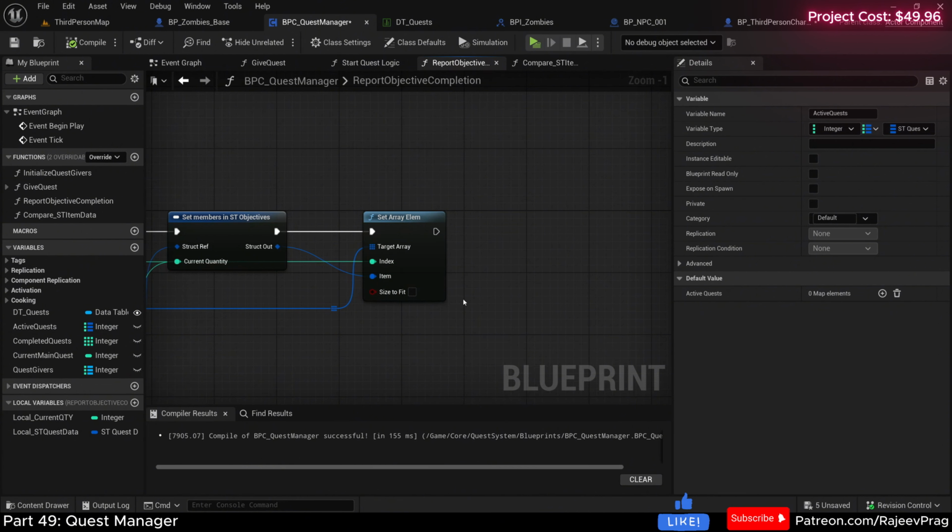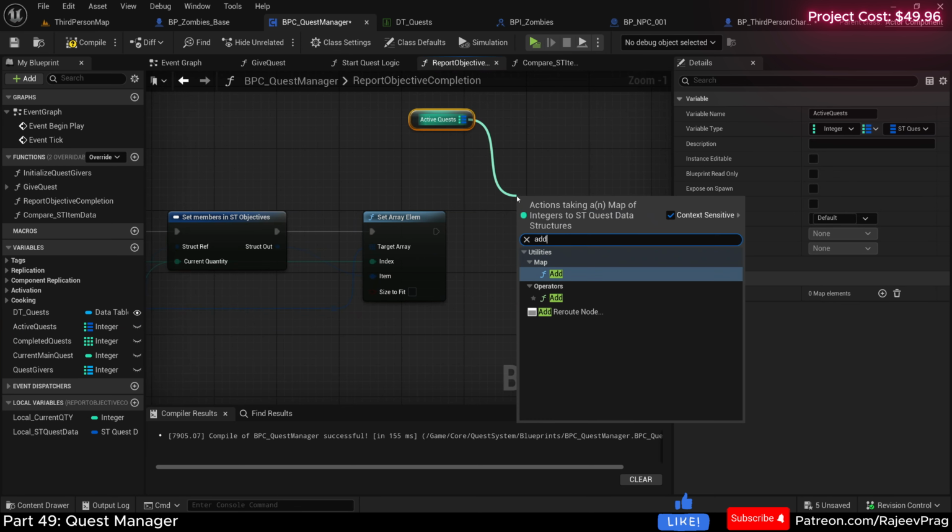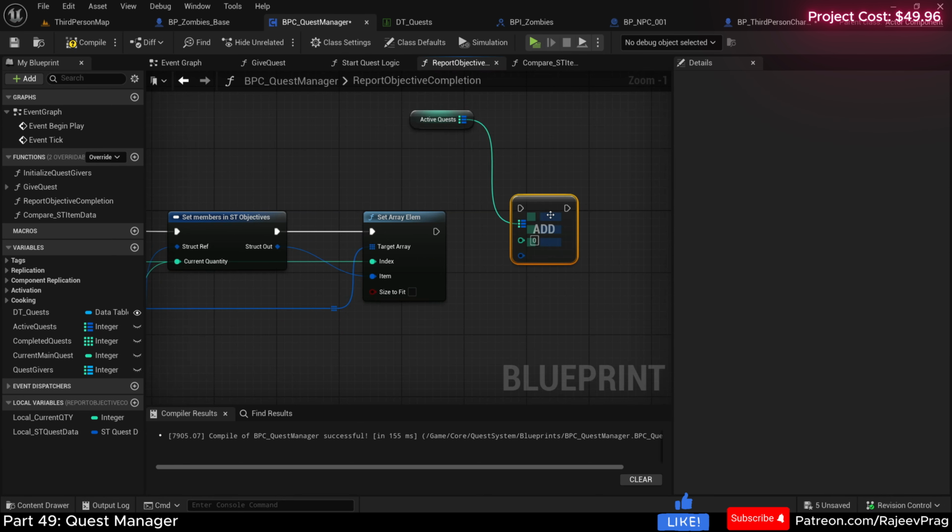Once we set up our array element, we're going to drag in our active quests and do an add node, and make sure this is not the operator add. This is a map add. And now we're going to set this up as our new updated information.